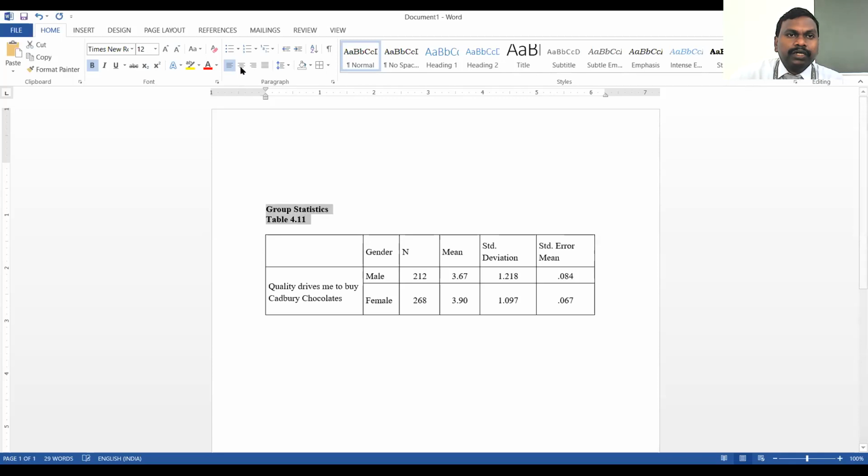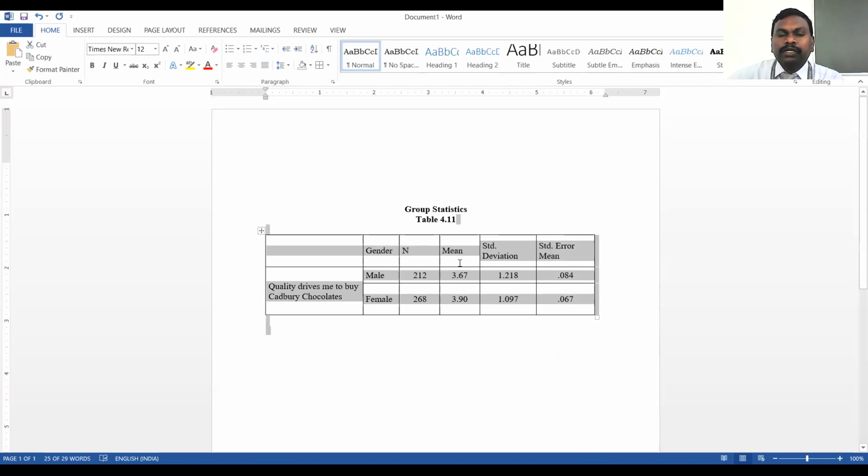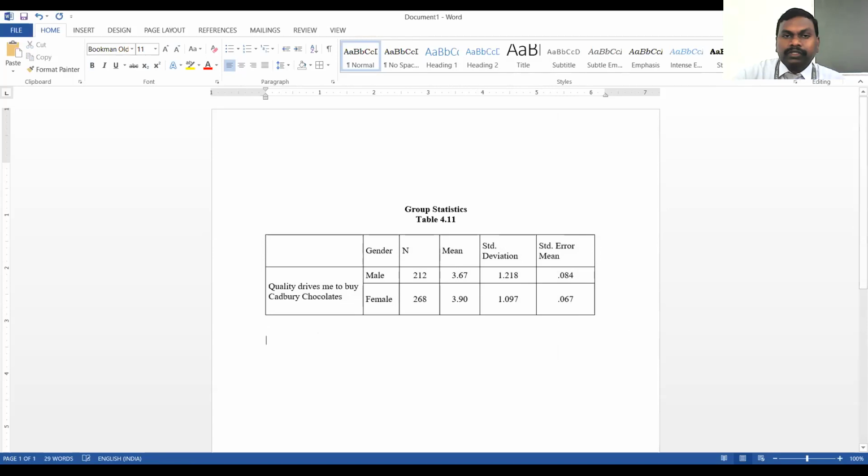Okay. And inside the table, make sure that the spacing is single, and before and after it is zero, and click OK. So this is the required format in your documentation. This is the required format.